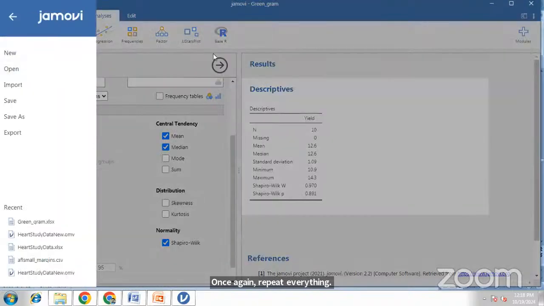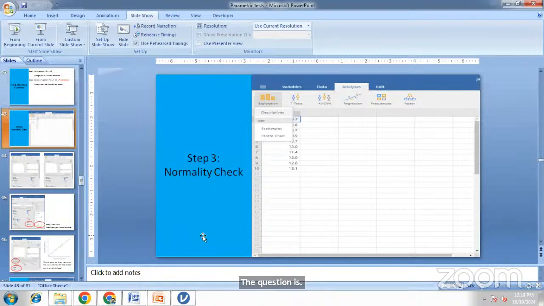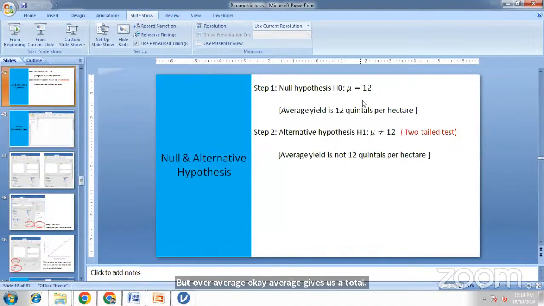First you have to open the data set. I open the test greengram data set. It has 10 data records of the greengram yield, taken from 10 different farmers' fields. The question is whether this new greengram gives a yield of 12 on average. So the first step: the null hypothesis is mu equal to 12, that is, the average yield is 12 quintals per hectare.